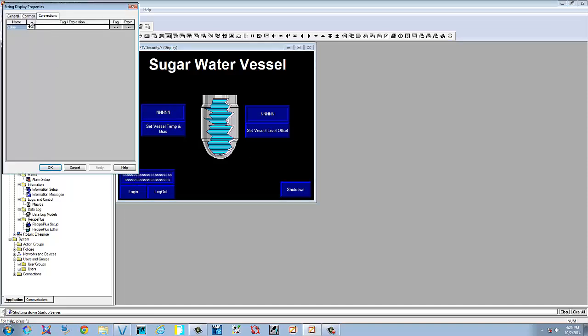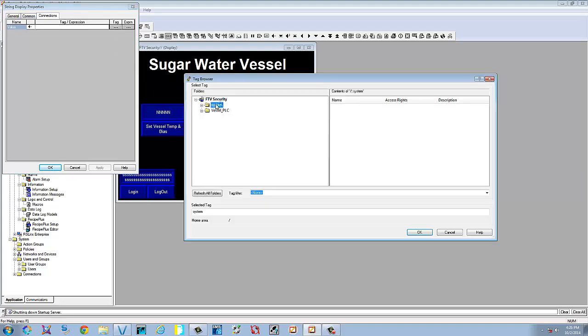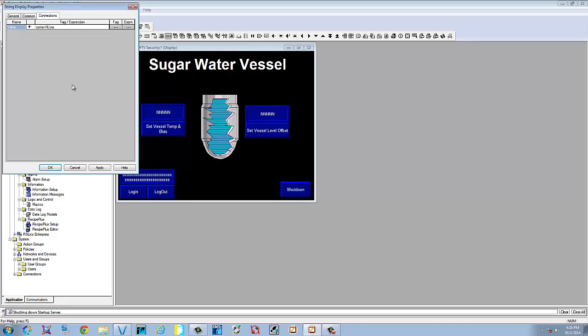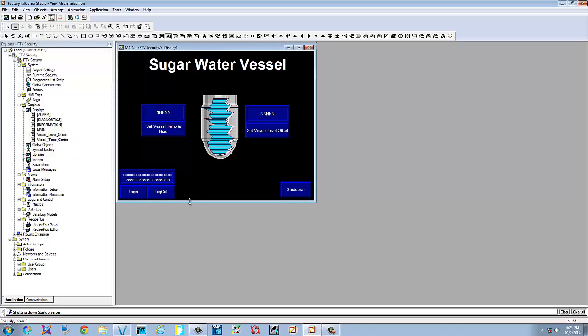For that we'll select the tag. We're going to use system, and go down and select user. Double click, system user, hit apply, hit OK. That's all we'll need for that. So we have our login or logout, and now we'll have displayed which user is logged in. Now we're going to close this.